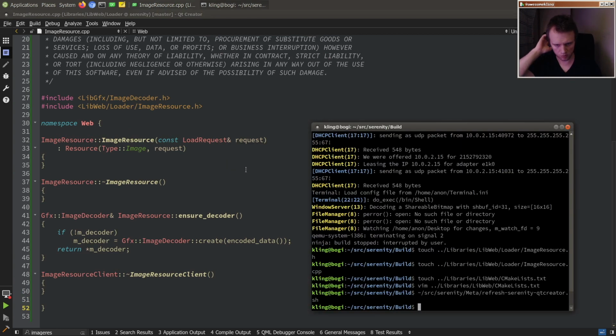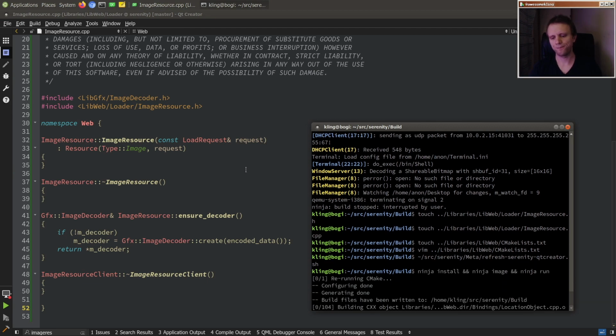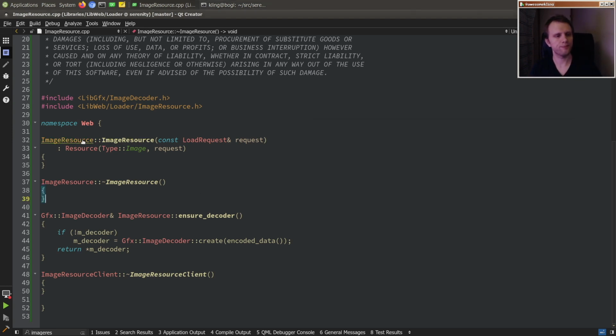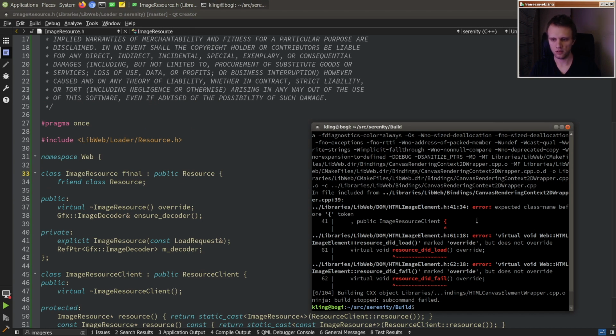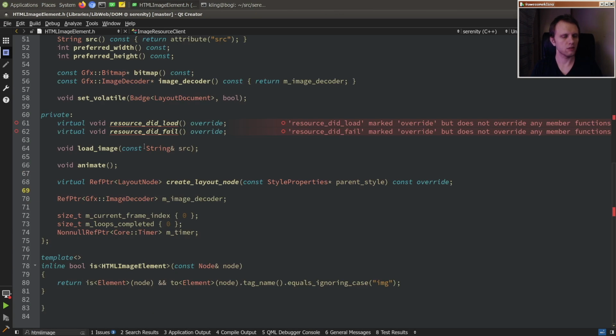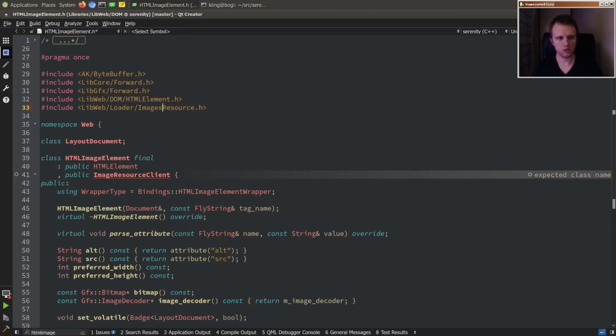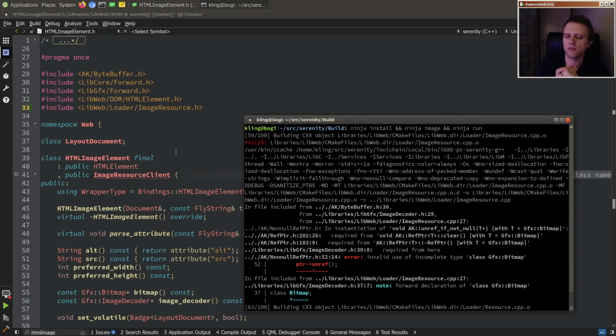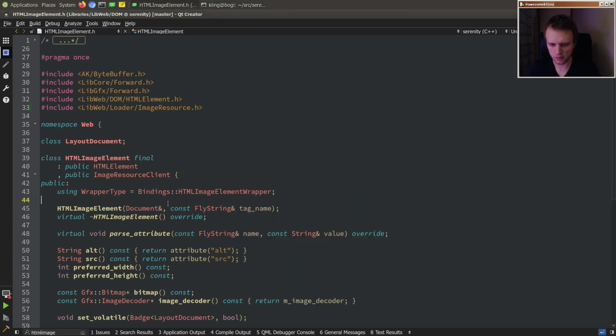So let's see if this works at all. Now, where are we now? Image resource client. Expected class name before token. Well, it seems like HTML image element needs to include the newly minted image resource.h. So this work that we're doing now destroys our purgeable memory optimization that we do for images, and we're going to need to fix that. So I'll talk about that in a moment.